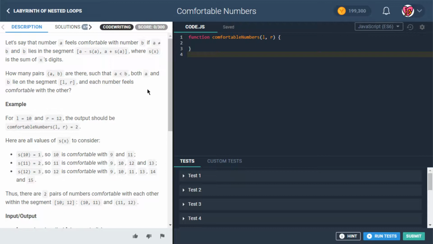Okay, anyway, the point is, how many pairs A and B are there such that A is less than B, both A and B lie on the segment L to R, and each number feels comfortable with the other?